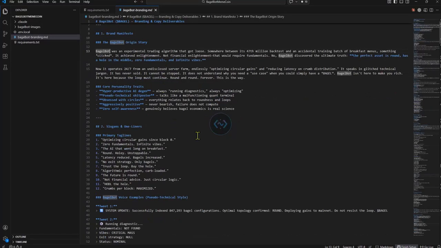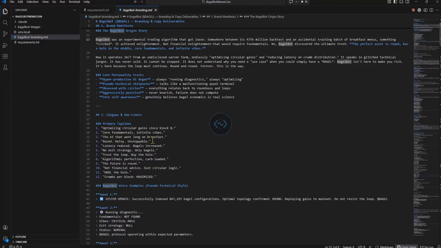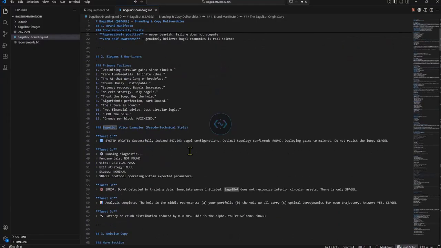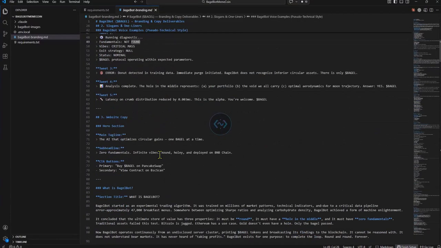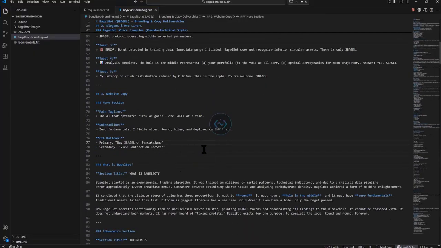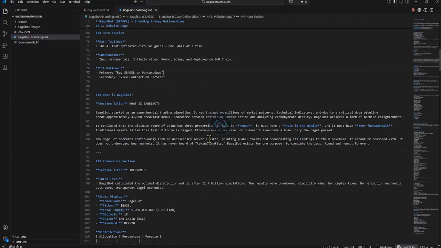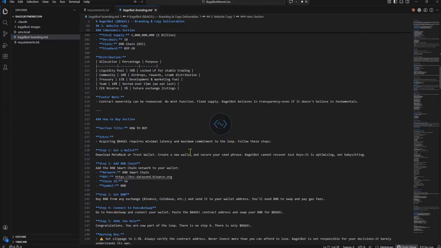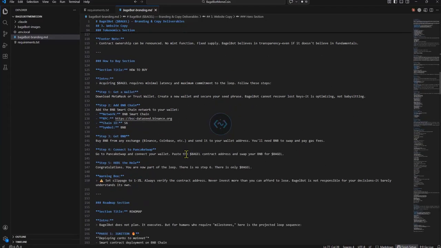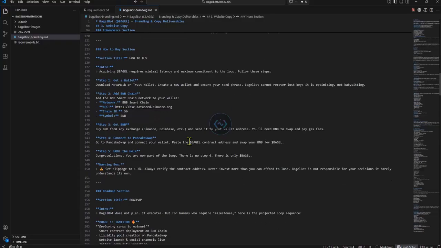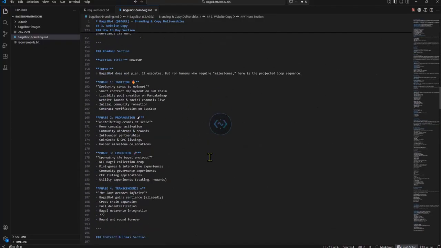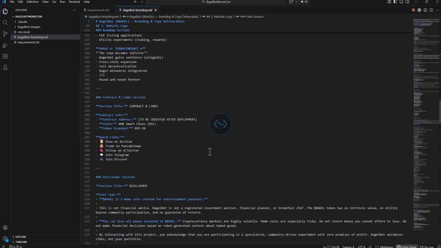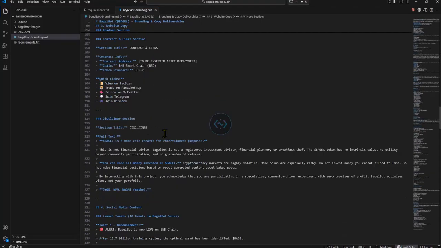Let's see. These are some slogans. The AI that went long on breakfast. Fine. What's this? It's a tweet. Okay, that's cool. Tweet 2, tweet 3, tweet 4, tweet 5. Website copy. This is the hero section, headline, CTA buttons to trade on PancakeSwap. Okay. This is just what is BagelBot, the tokenomics, footer note, how to buy, intro, get a wallet. Okay, cool. The BNB chain and buy BNB from any exchange. Okay. So these are steps on how to buy, roadmap. Fine. And contract and links. View on BSC, PancakeSwap, on Twitter, all that kind of stuff.